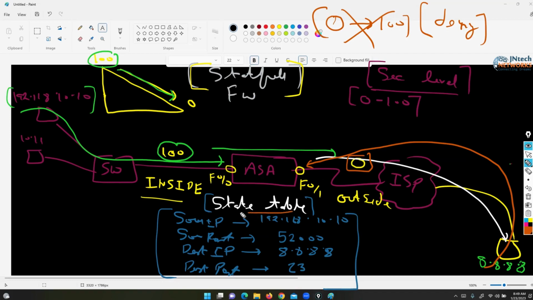And in the state table, the firewall can verify, okay, this packet is coming from 8.8.8.8. Perfect, I have an entry. This reply packet's destination port number is 23 and the reply packet is for 192.168.10.10. This traffic was initiated from the inside network, and this is just a reply packet. It's not initiated from the outside. So the firewall will check, I have this information in my connection table, in my state table. This traffic was initiated from the inside. So now the firewall will allow this traffic.